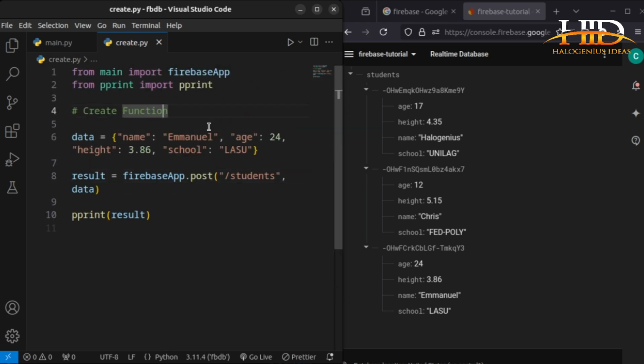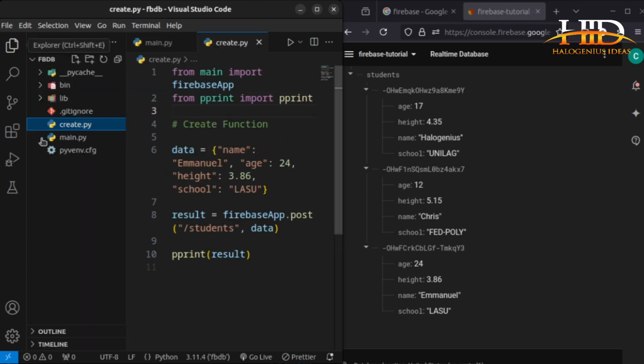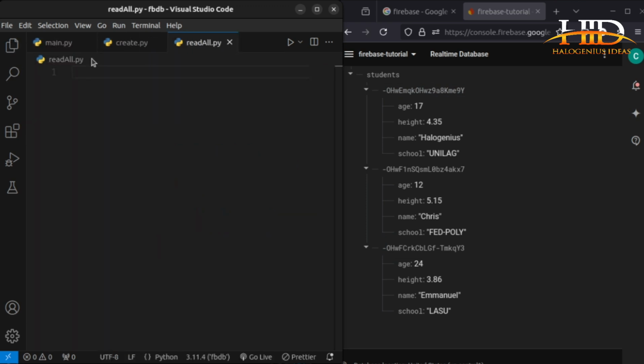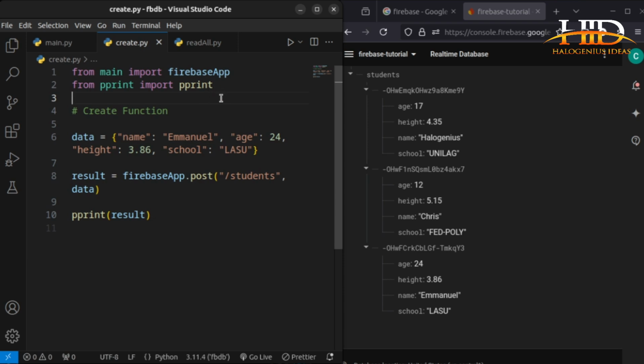So now what if you want to read all data? You can see I have 3 entries over here. If I want to read all the entries, it is very simple what I have to do. Just come here, create, let me say read all.py. So for me to read all I have to do, I'm going to be needing this too.